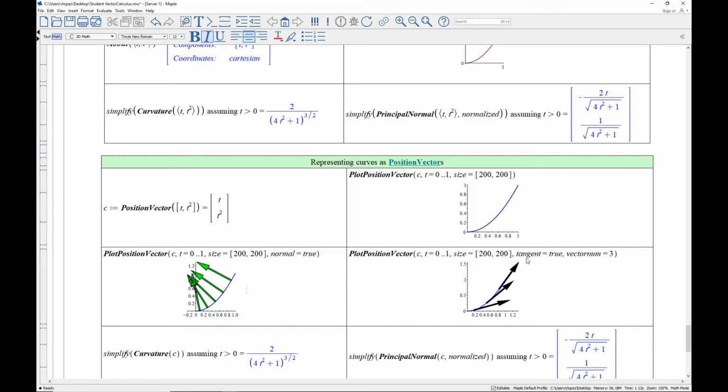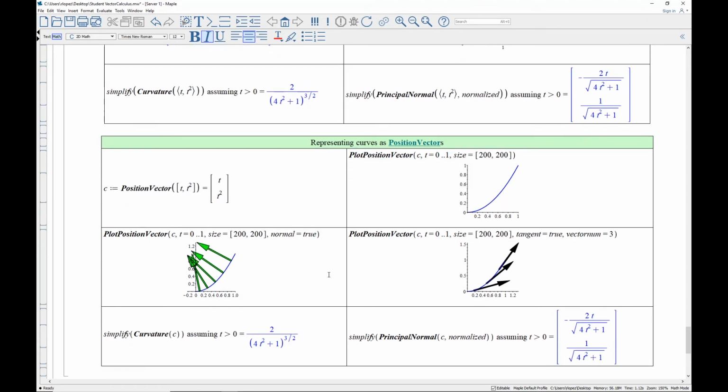If you say tangent equals true, you get tangent vectors drawn along the curve. And the reason why there are 3 of them is because there's this option, vector num equals 3. You can even specify the points at which you want this drawn. I'll let you look up the syntax of the plot position vector command and see the things you can do.